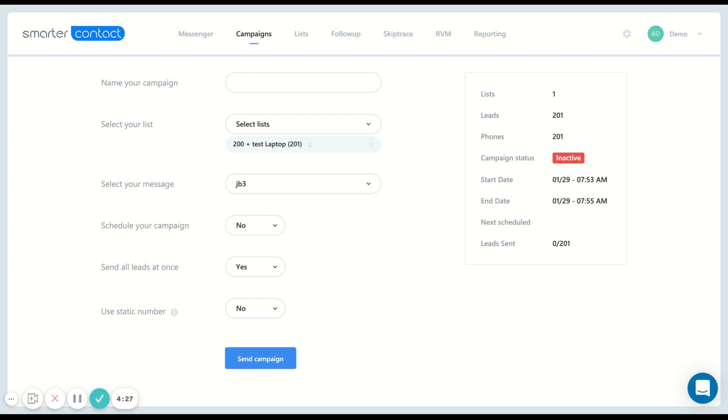And some of you guys that might not be familiar with the system, we do require you to click through each message that you send out within Smarter Contact. And the reason for that is by having a manual intervention between each message, it actually allows you to be compliant with the TCPA.